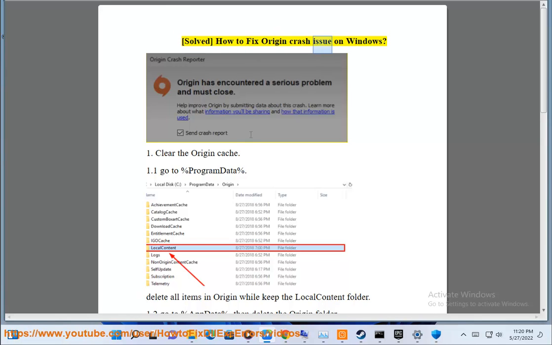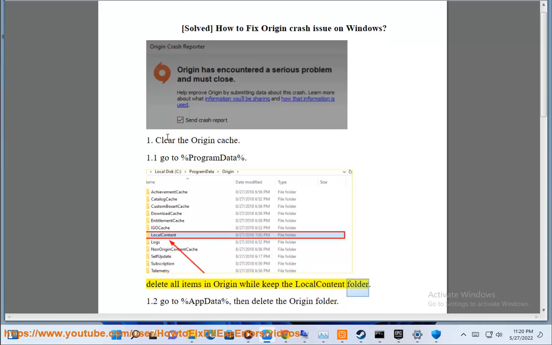Solve how to fix origin crash issue on Windows. 1. Clear the origin cache. 1.1 Go to %ProgramData%. Delete all items in origin while keeping the local content folder.